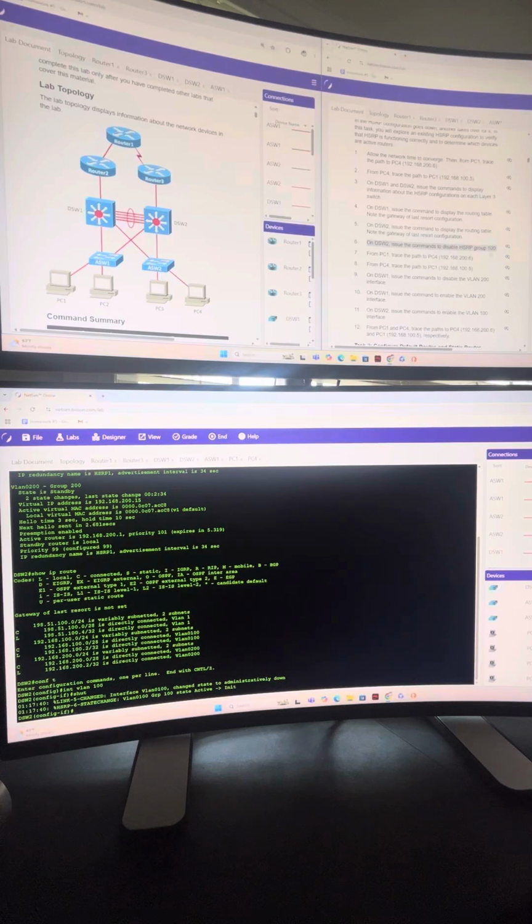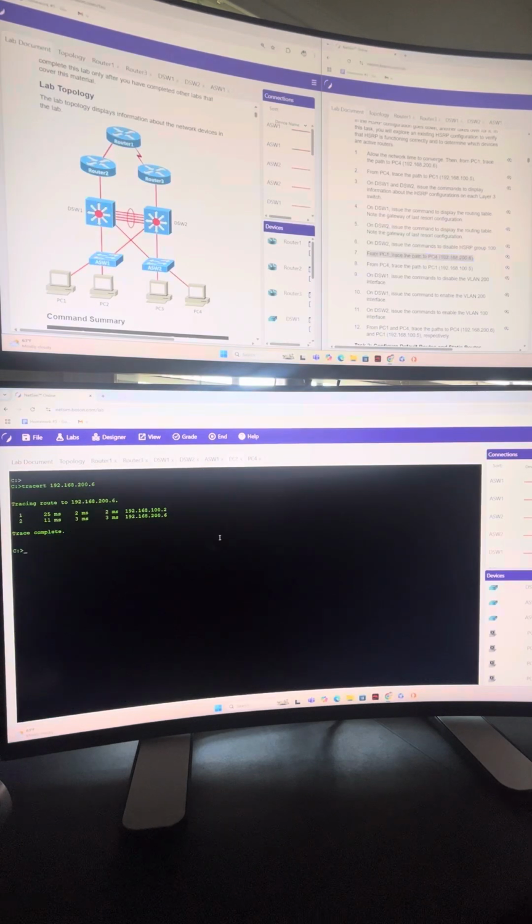All right. So number 7 says from PC1, trace the path to PC4, which has an IP address of 192.168.200.6. So now the first hop should be D-Switch 1. Before it was D-Switch 2. If we look right here, we can see that it was D-Switch 2 before. Now it should be D-Switch 1. Let's take a look. Yep. So our first hop is now changed.